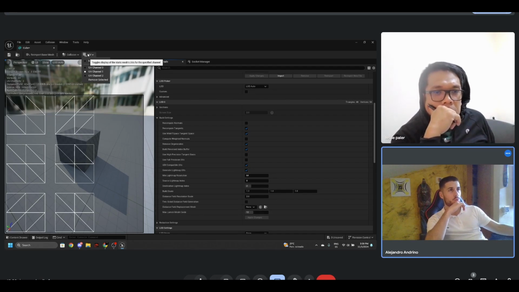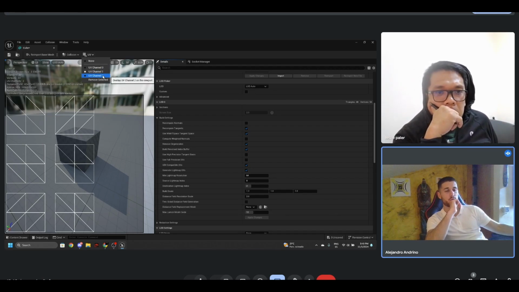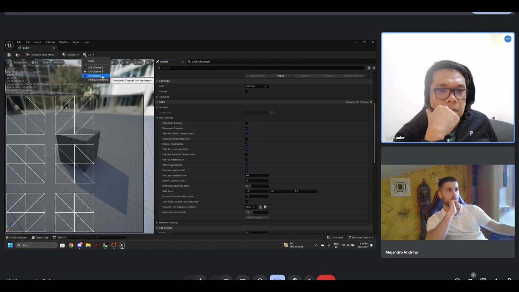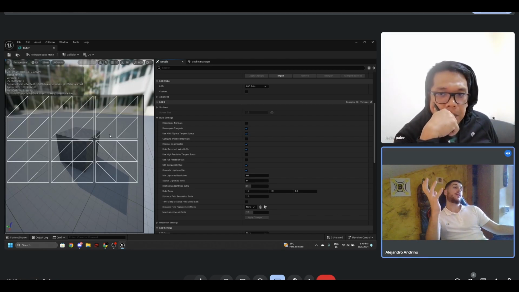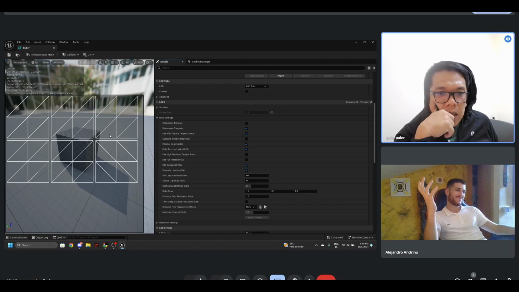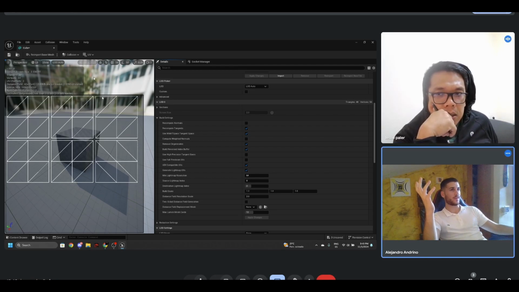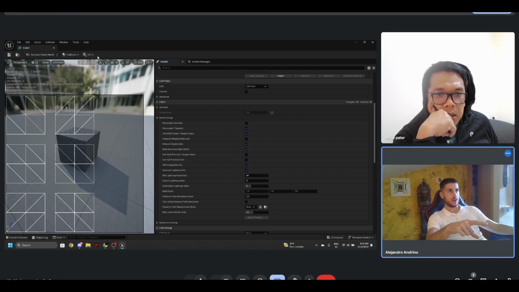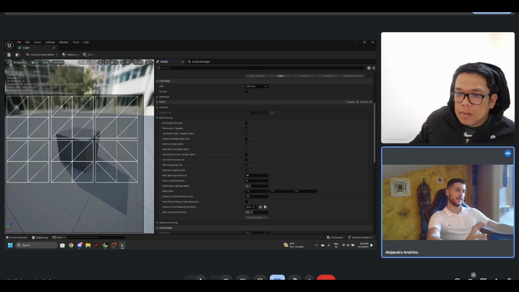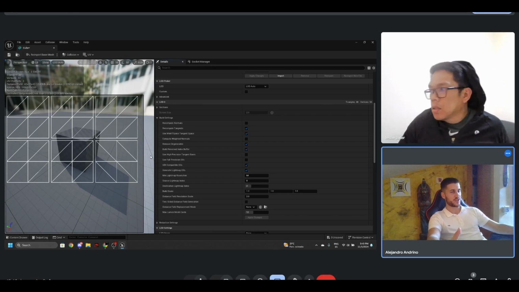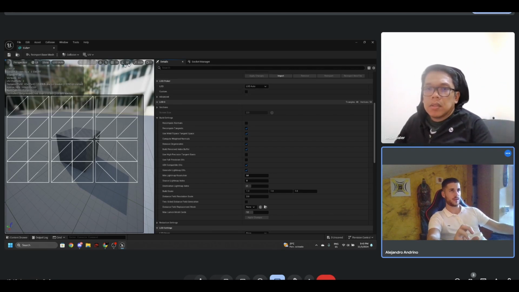Now we can see that it has created a new channel, UV channel 2, which is this one. So this is the light map it created. But still, it's losing a lot of space. Not as much as here, but it's better. So let's do an experiment. Let's try to do a light build and see if the quality gets better, which it should, like 20% better.